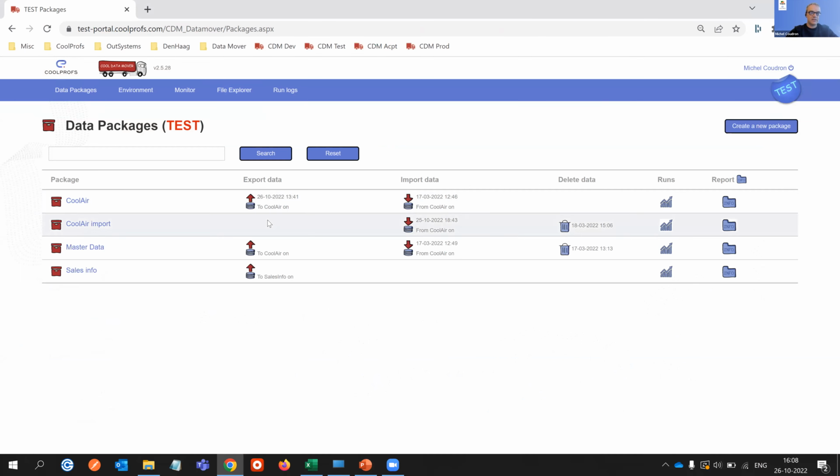So I have here in our test environment, for you to know, the basic screen, the first screen, the home screen of the Data Mover. We have a set of data packages here. We create new packages, but there are already compiled ones, of which we use quite often the Cool Air package. We have a demo application, which is our Cool Air airline reservation system, and I've created a package for that. So when I click on this, I go to the details.